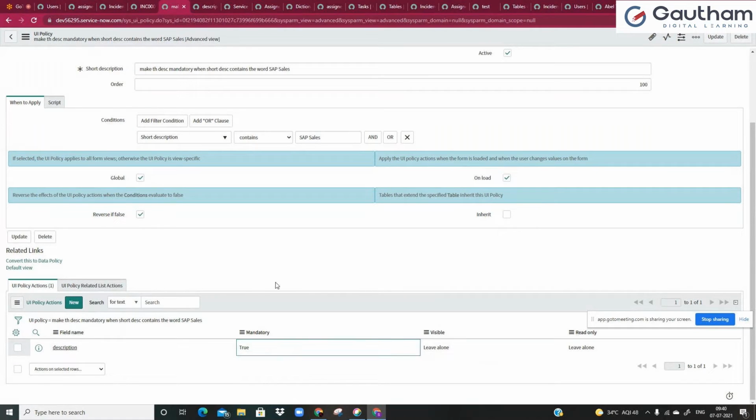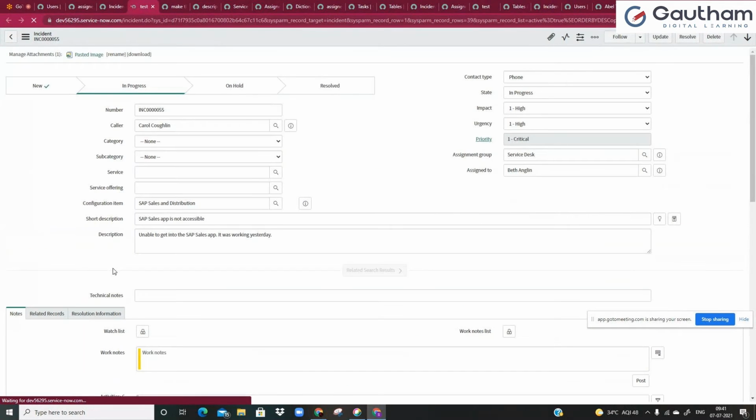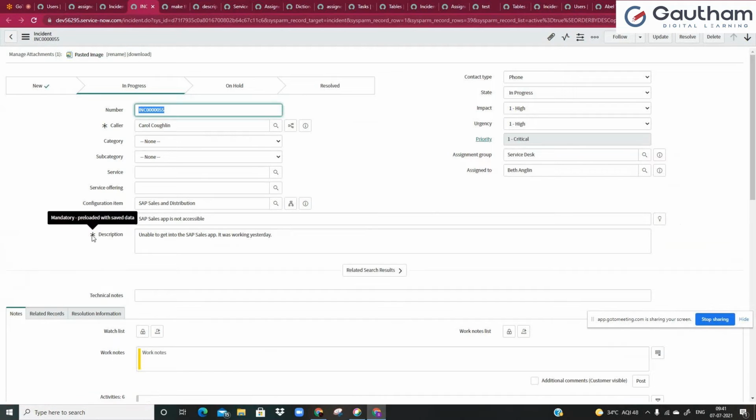Okay. So let me give you an example of what this onload functionality is. Now we have mandatory true, visible leave alone, read only leave alone, right? So visibility and read only, we're not handling it; we're only handling the mandatory when this condition is satisfied. I showed you already: if I reload this form, this field is going to become mandatory.